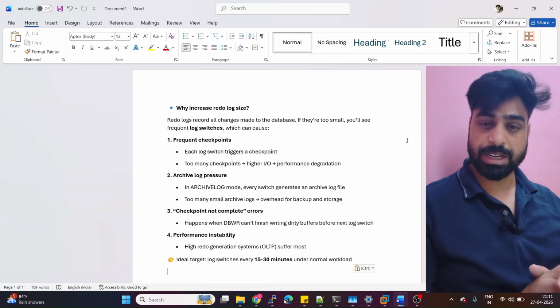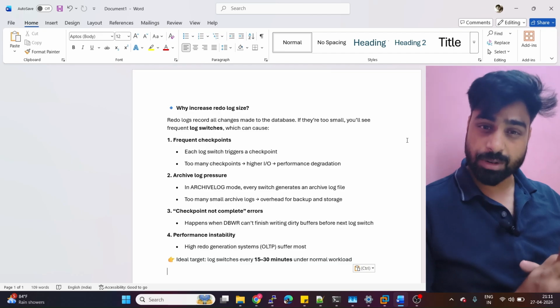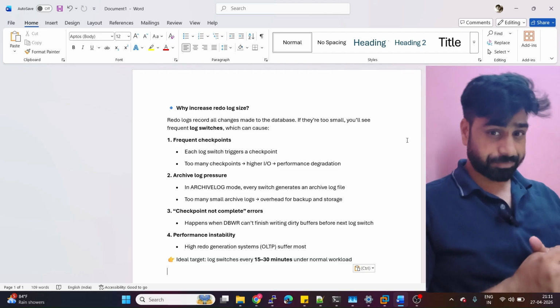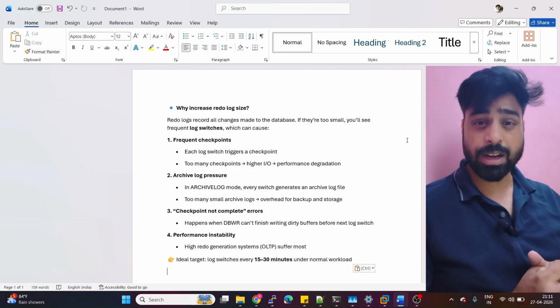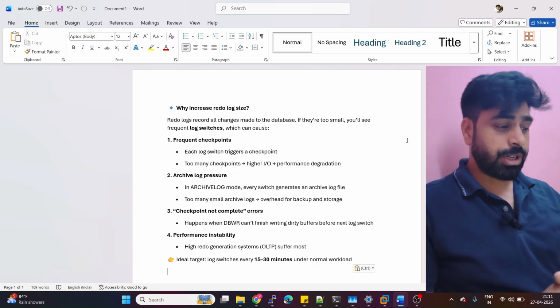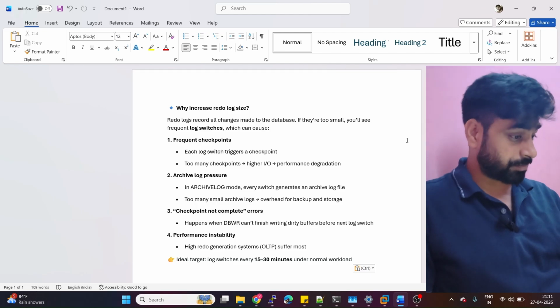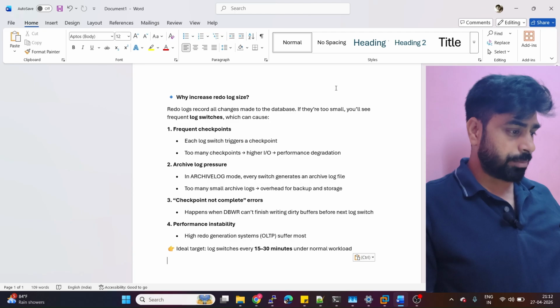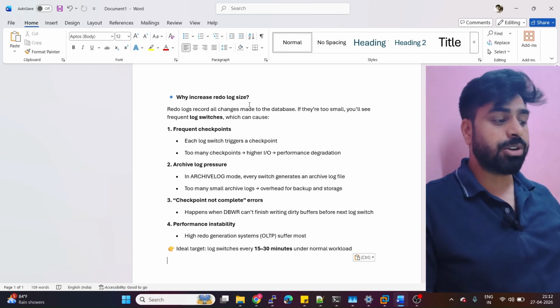How to increase the redo log size in an Oracle database, and basically why we are increasing the redo log size. This is the topic we will see today in this tutorial. So let's start. Here I have some documents on why to increase the redo log size.